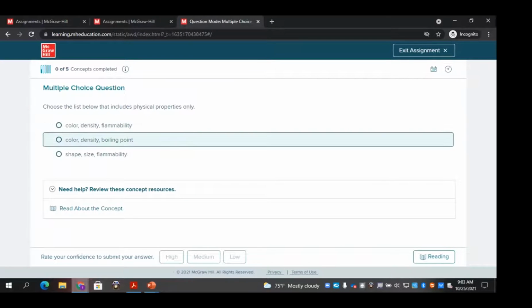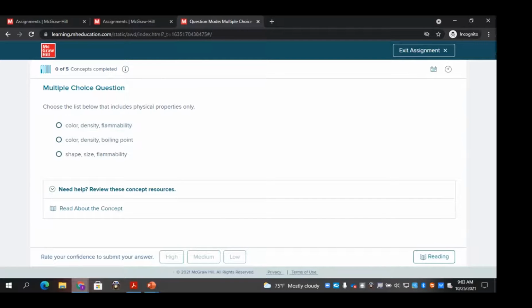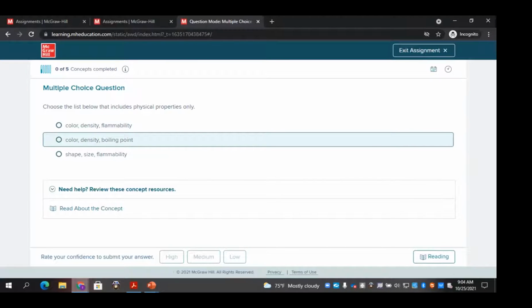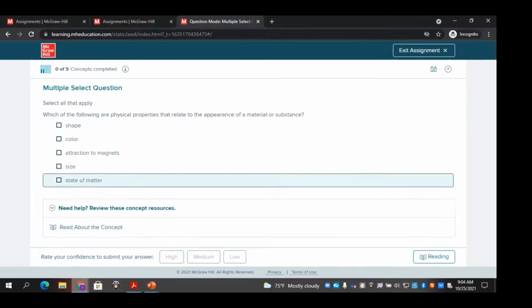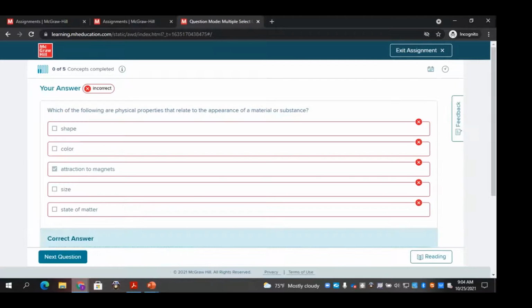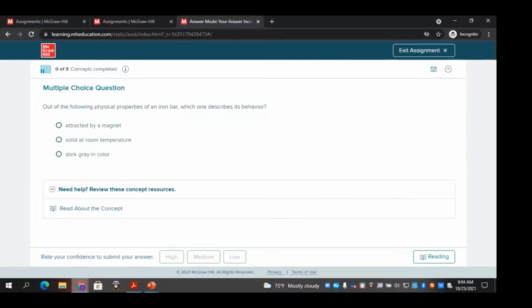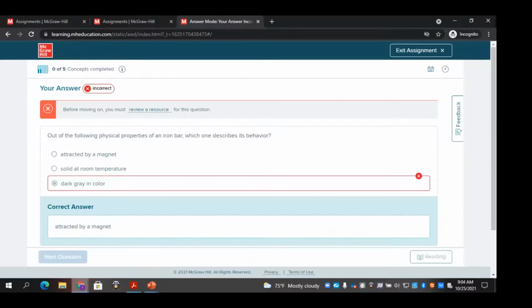Now this was a multiple choice. I'm going to try to get some wrong here. Choose the list below that includes physical properties only. So I'm going to put an answer, and I'm going to put confidence. Okay, I got that right. Let me just do some of these randomly here really fast, just for the sake of time. Incorrect. Incorrect. Now notice what it does for students.